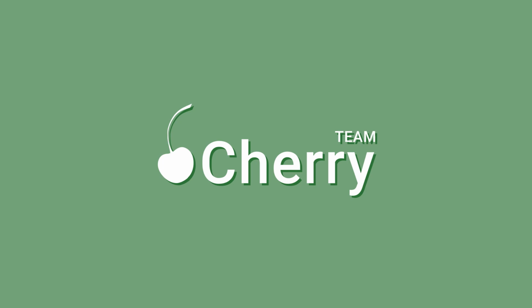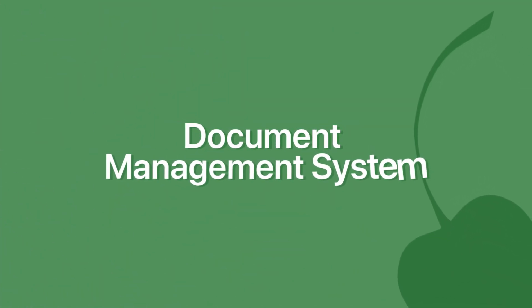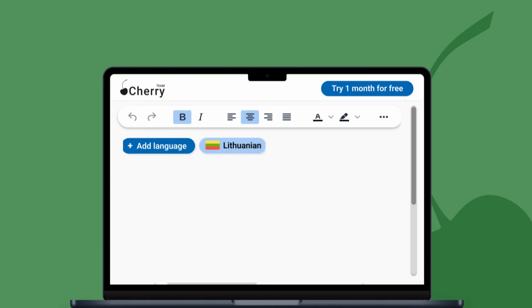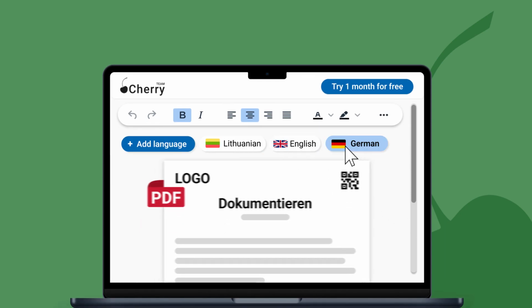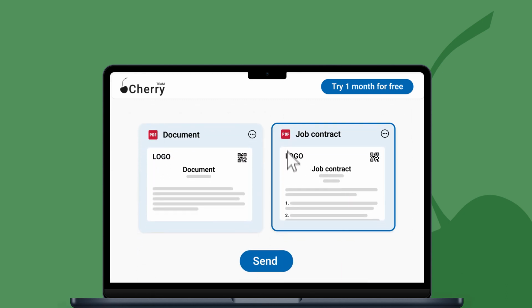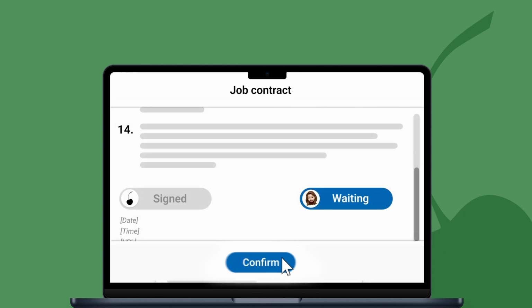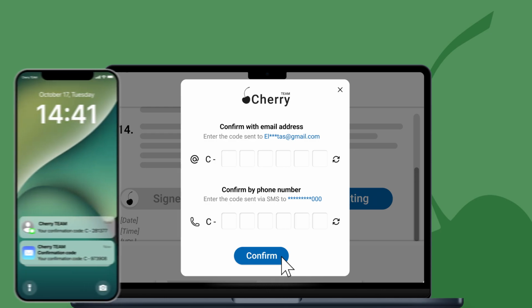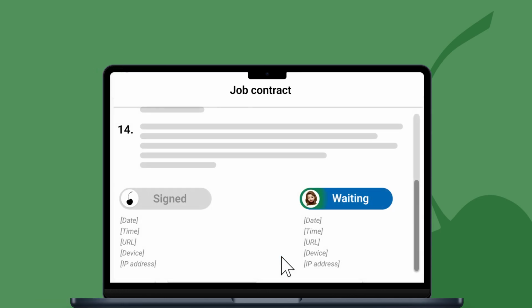In this video tutorial, I'll show you how the document management system works in the Cherry TEAM program, how to create document templates with multiple languages, how to create message templates with multiple languages, how to choose which document to send, and how sent employment contracts can be signed online using SMS and email identification codes.